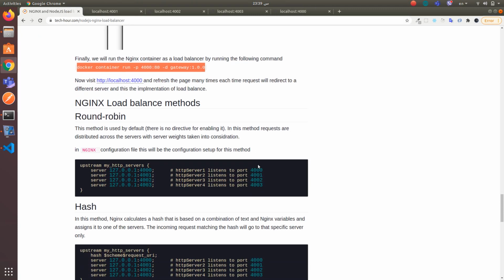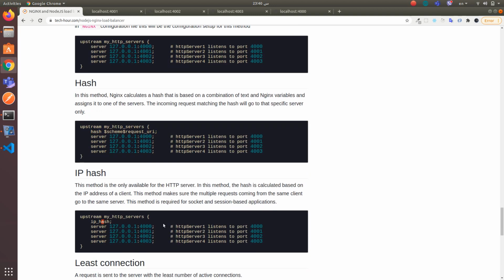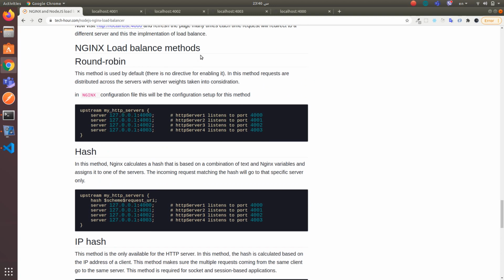Now let's discuss Nginx load balancing methods or algorithms. The default one and the first one is round robin. This method is used by default. No directive is added here, like hash, IP hash, or least connection, because it's the default one. In this method, the requests are distributed across servers based on the server weights.